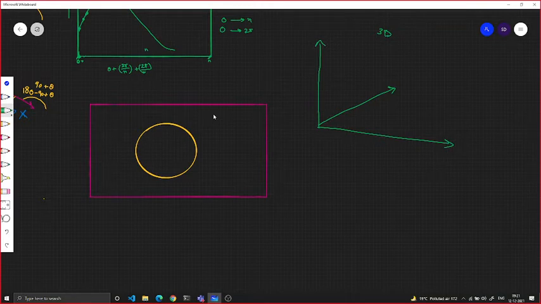We fix any point on the circle. And we vary x naught, y naught, and r. Yeah, we fix a point on the circle that represents x comma y. And we vary x naught comma y naught and we vary r. So what would that give us?